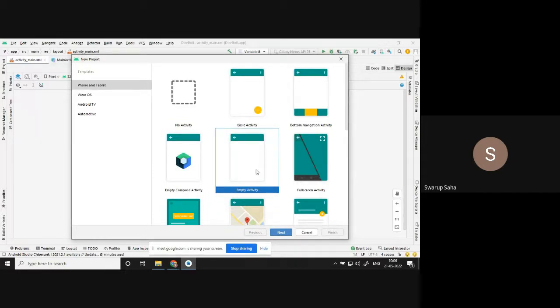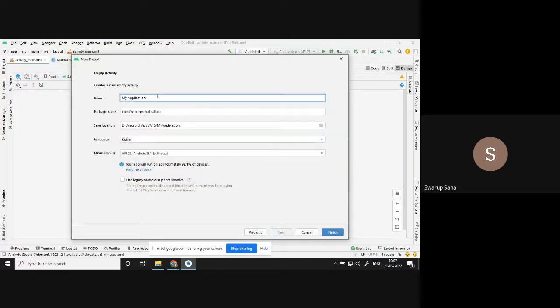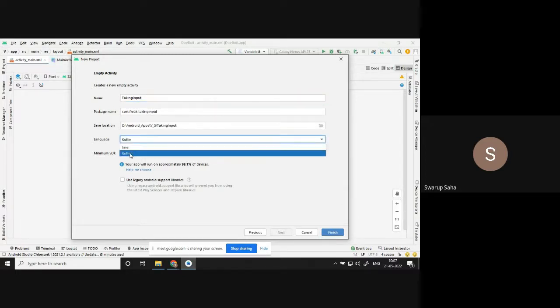So I'm selecting the empty activity. Give whatever name you feel like. In this app I will teach you how to take input from the user in Kotlin. Make sure the language is Kotlin. It should not be Java, because today's session will be entirely on Kotlin. Last 2 days we were working on Java, so it's going to be Kotlin. So click finish.